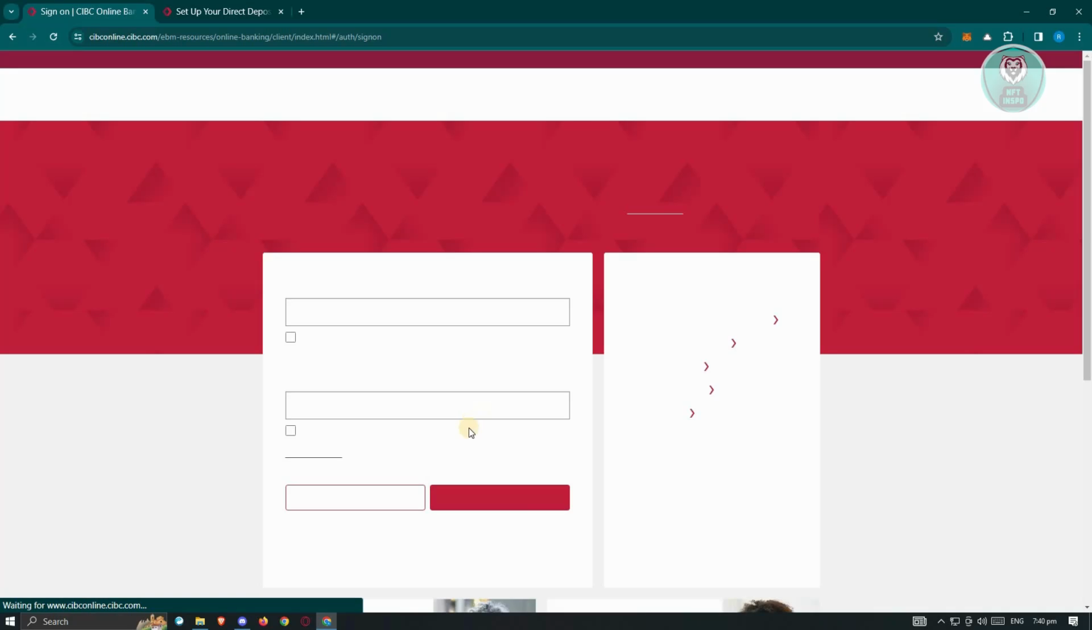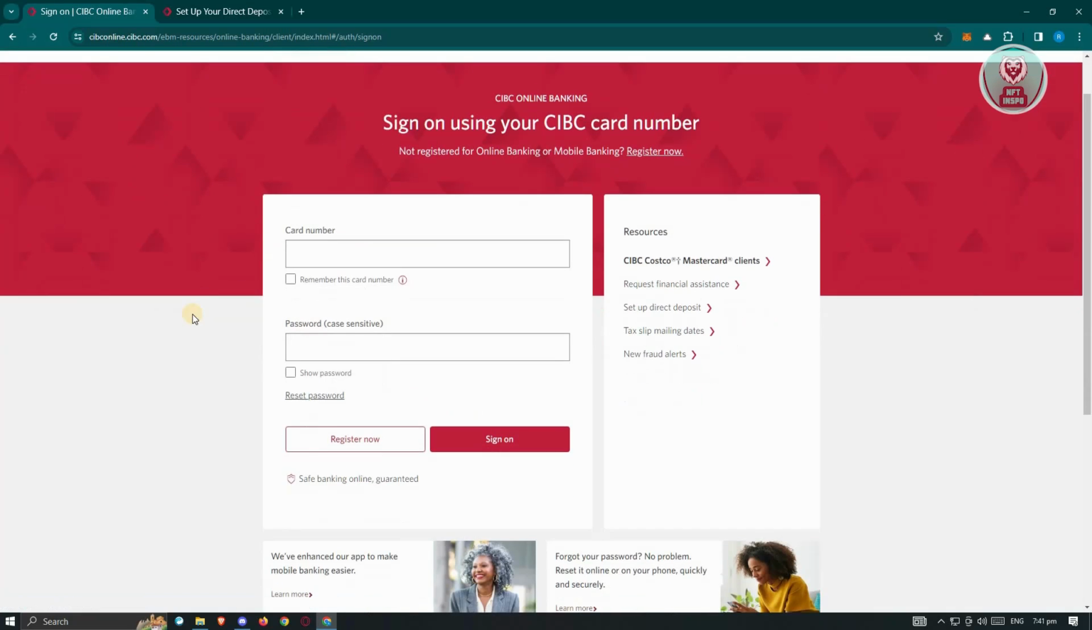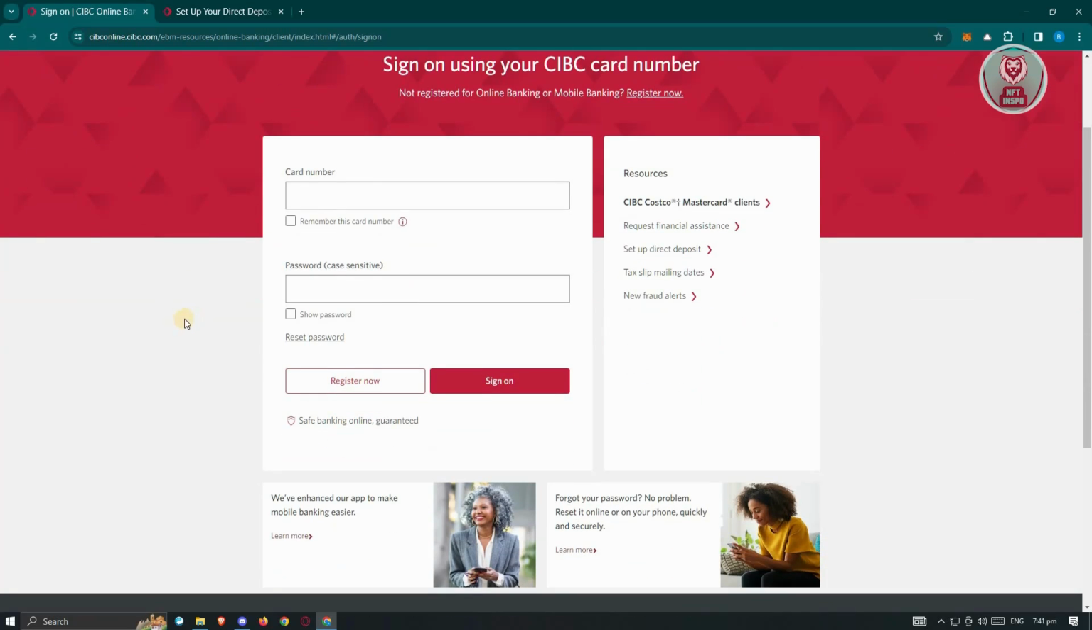From here, you need to enter your card number and your password, and then just click on sign on, or register now if you don't have an account yet. After signing in or registering, you should be able to get your form and you should be good. And that's about it.